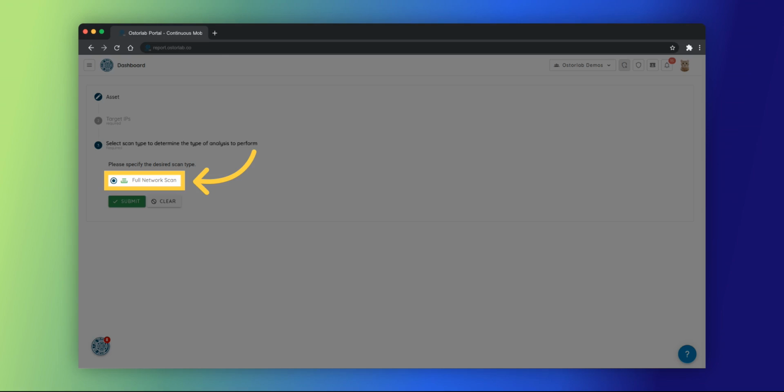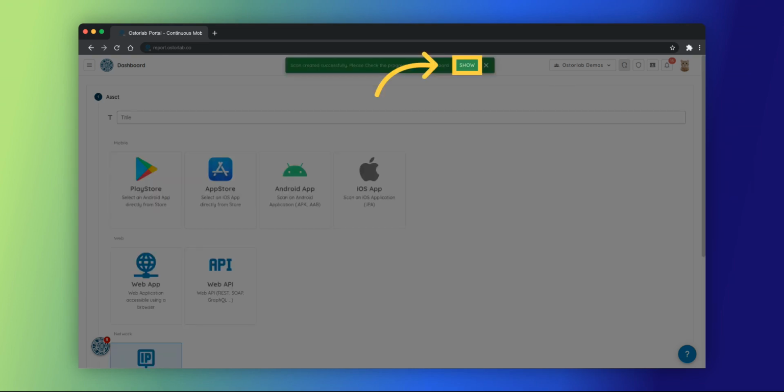Select the Full Network Scan option. Click on the Submit button to create the scan. The network scan will be created. You can click Show in the alert to go to the list of scans.